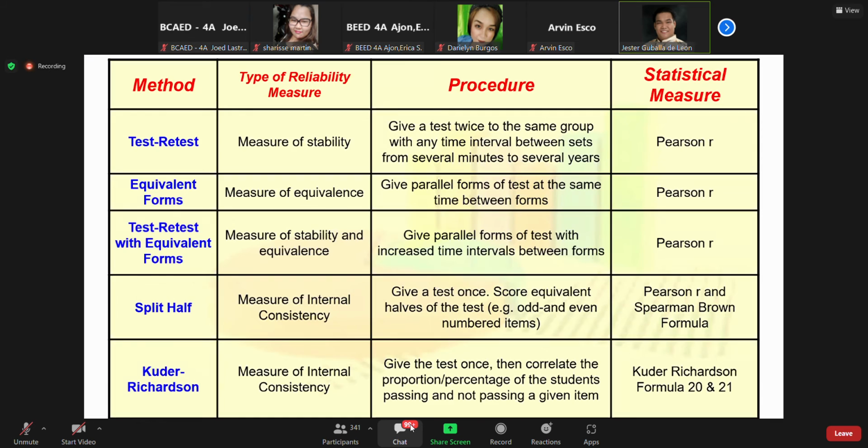Then we have equivalent forms. So test of reliability is the measure of equivalence. So ang procedure, give parallel forms of test at the same time between forms. Pearson R ulit. So i-correlate lang yung dalawang results. Test, retest with equivalent forms. So measures of stability and equivalence, give parallel forms of test with increased time intervals between the forms. Pearson R ulit.